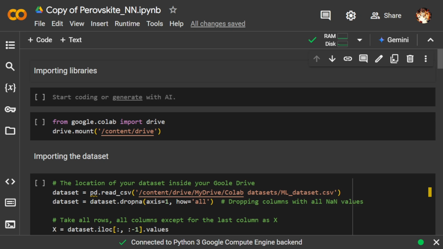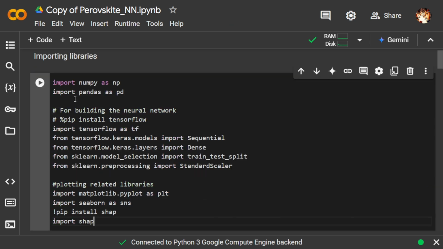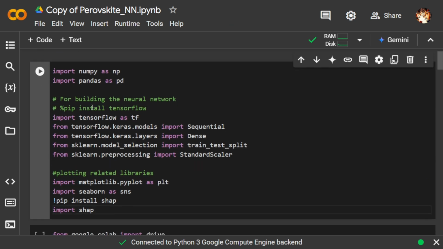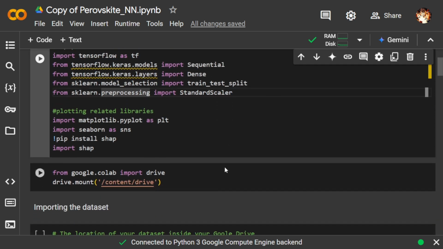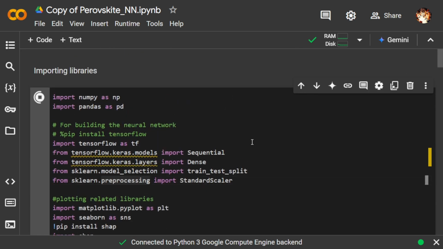Hello everyone. Today I'm gonna apply a neural network to predict the performance of our devices. So let's import the libraries. For a neural network, we have to import some additional libraries such as TensorFlow and some pre-processing libraries such as StandardScaler. So let's run the code cell.